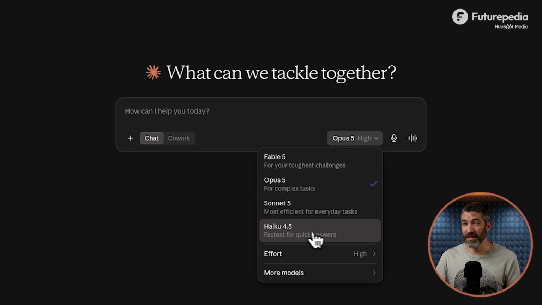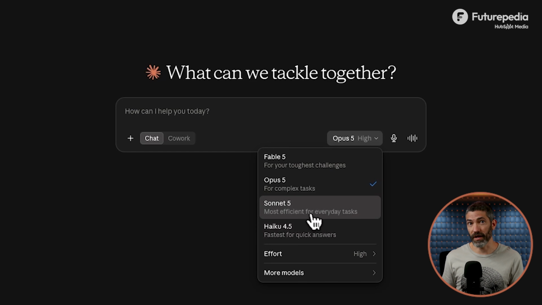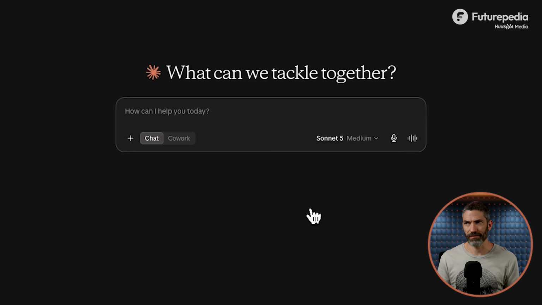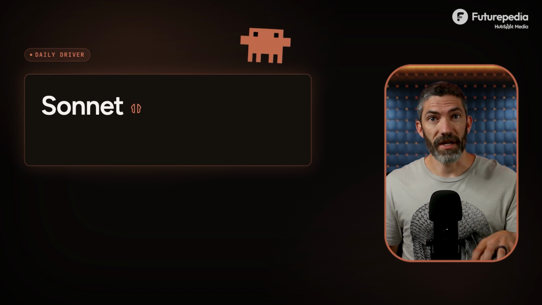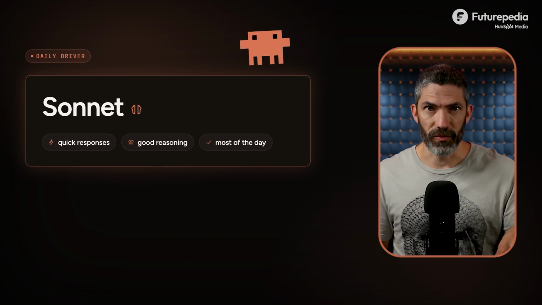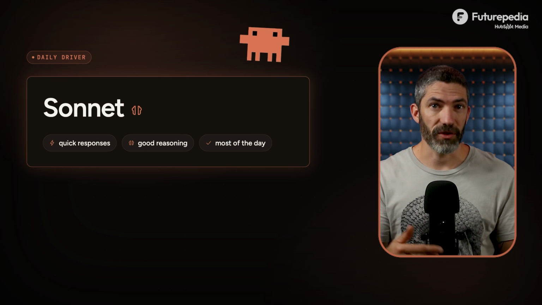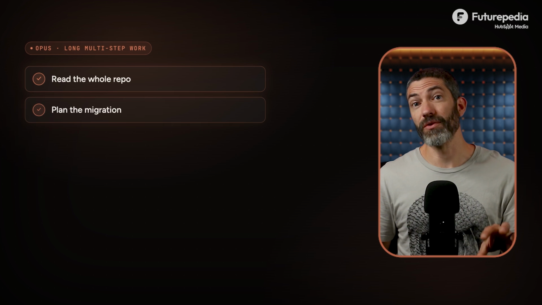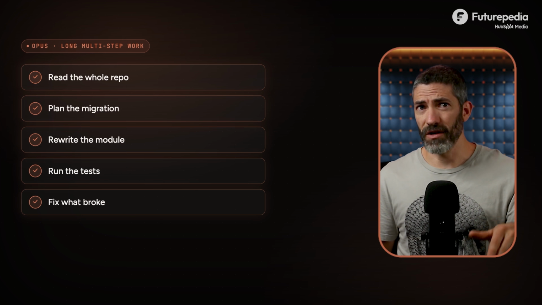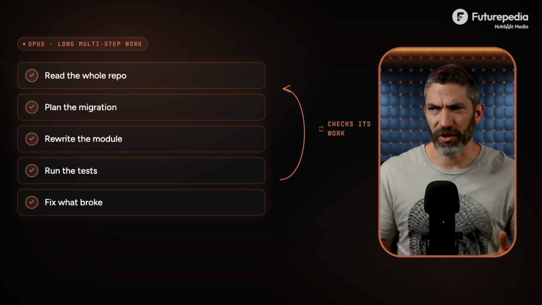Now to start off, I basically never use Haiku for anything. It is the fastest, but the step up you get in responses from Sonnet, while still being pretty fast, make it always worth it to me. So Sonnet is a great model as a daily driver when you want fairly quick responses with good reasoning. Opus can tackle the bigger work. It's great at long, multi-step tasks and checks its work as it goes.